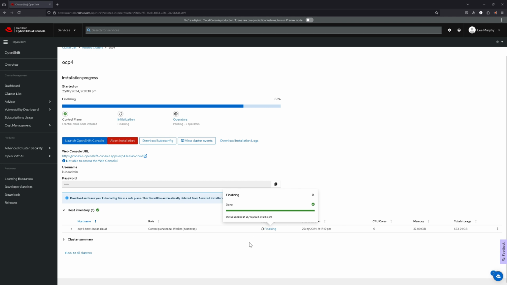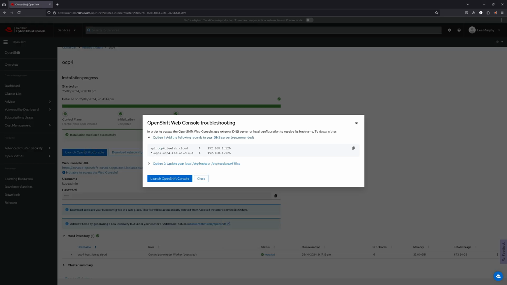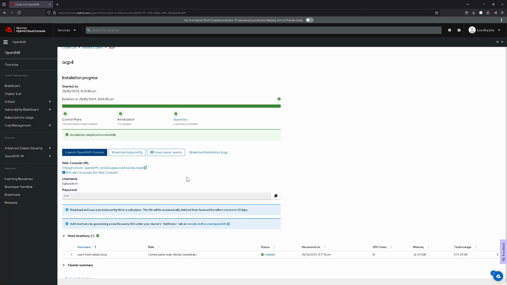I'm just waiting for the installation status to be completed. Now it has, so it's now got a status of installed. So now the cluster is there. So the first, before we can log into it, we just need to put DNS entries in. If you have a DNS server, you can just put the entries in a DNS zone. I don't in my lab, so I need to update the host files on my computer.